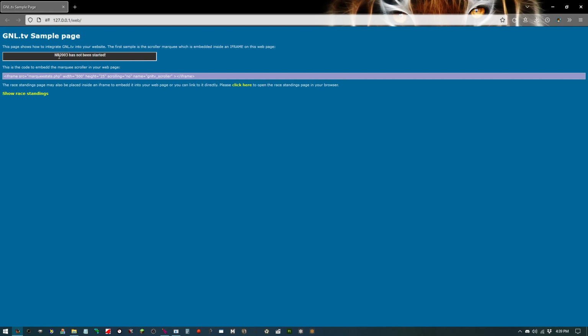You should see a gray bar here that says NR2003 has not been started. Once you've actually opened up the game, you'll get to a point where it says no track loaded instead. And once you load in a track, no time for session, or no time set in the session yet, or something along those lines. However, once drivers cross the lines and driver positions are set, everything will be nice and dandy.